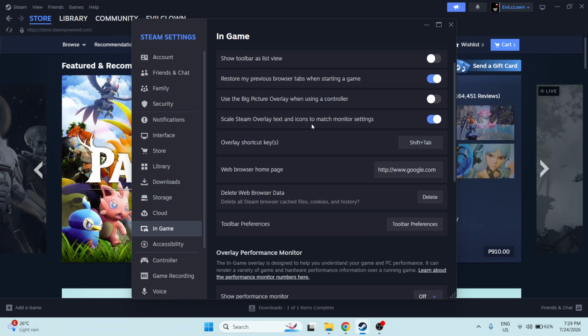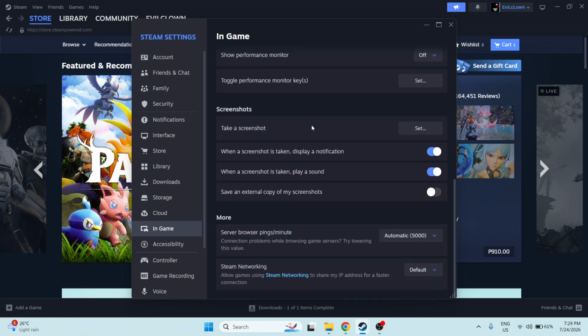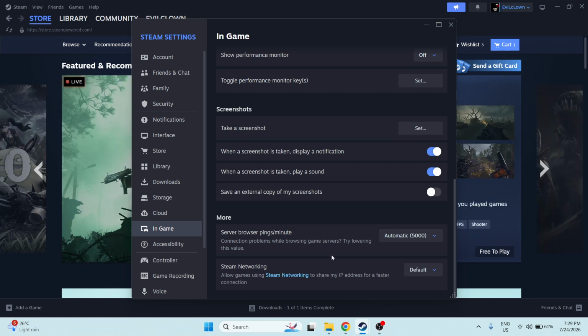Now, in the in-game section, find the option called Steam Networking or Steam Networking IP Sharing, depending on your Steam version. The wording may vary slightly, but you're looking for the setting that controls whether your IP address can be shared when needed by certain Steam features or supported games. When you find it, choose the option that fits your preference.